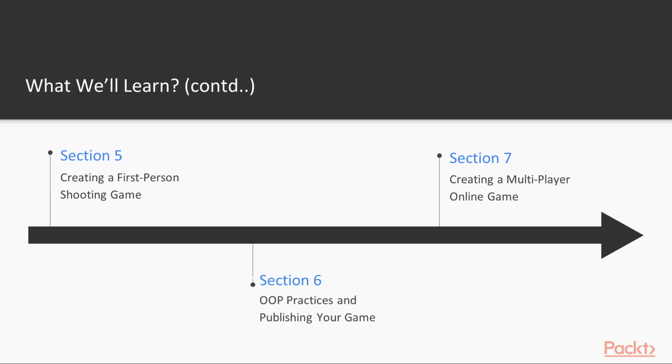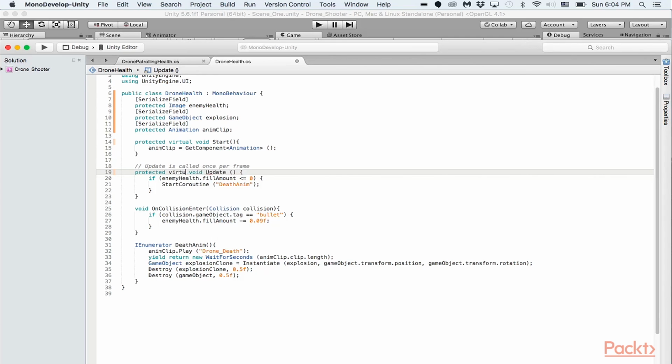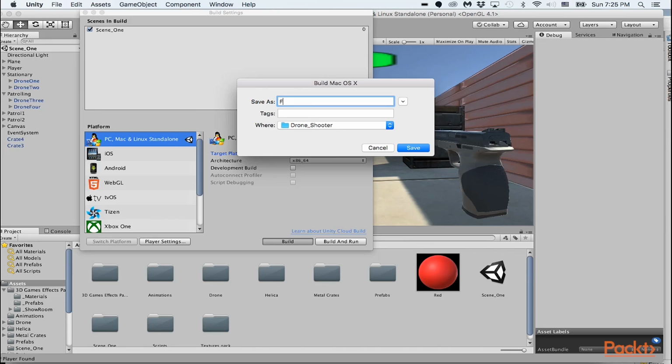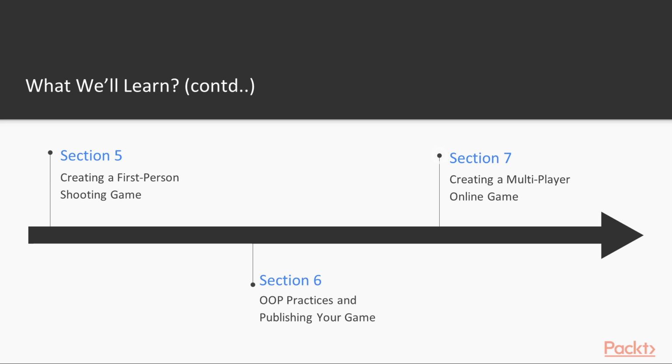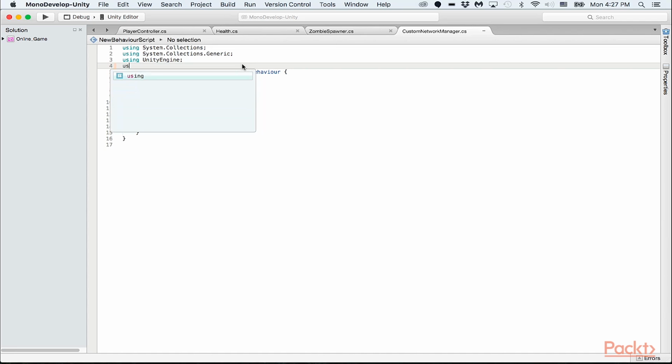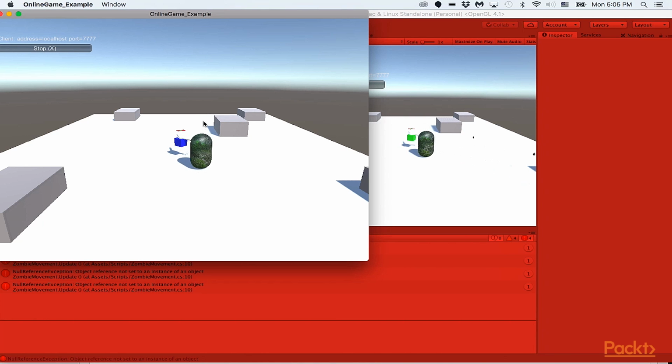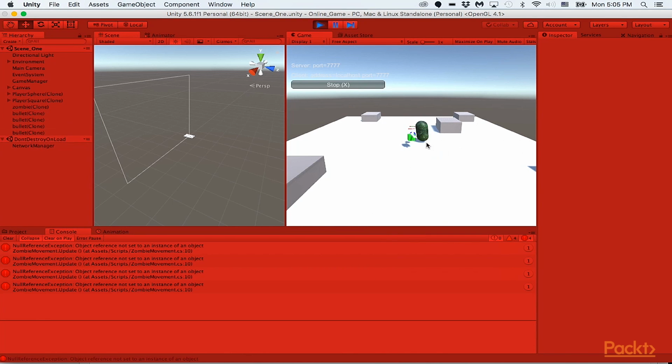And just a quick note as well, we will actually be converting the Flappy Bird game over to mobile as well. Then, after we finish our first-person shooter game, we will explore some object-oriented programming practices and then actually publish our game to be shared. Then we will take a quick look at some multiplayer online networking skills by creating a multiplayer online game.